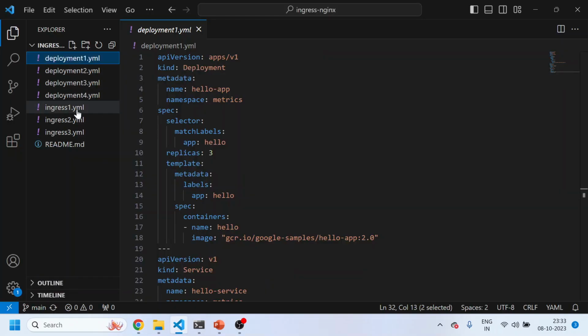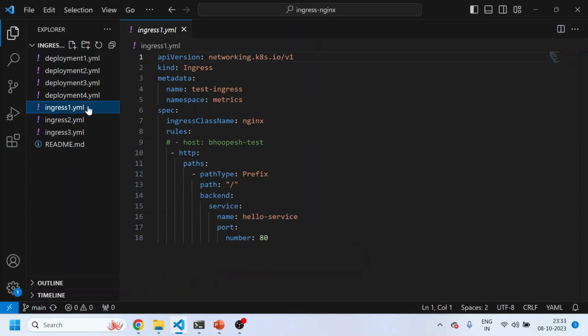Now I'll use the first ingress. What will this ingress do? This is the ingress file. In the specification, I am installing this ingress into the same namespace where my service is, so that there's no problem searching for that service. The API version is networking. The ingress class name is Nginx, and I'll talk about this host in a while. And this HTTP section is the routing mechanism, or you can say the route paths.